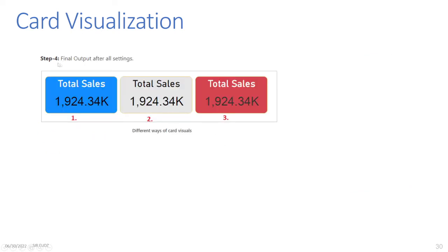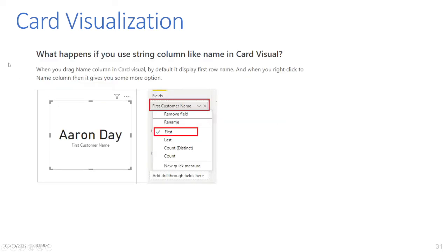Step 4. This is an example of the output with different formats. Actually the same data is used but with different formats. So what happens if we use a string column like name in the card visual? When you drag the name column into the card visual, by default it displays the first row name. And when you right click on the name column, it gives you some more options, so you can use first, etc. By default, it uses the first name.